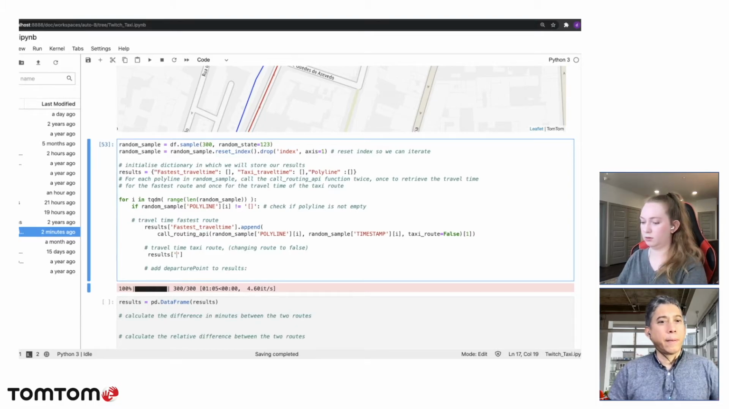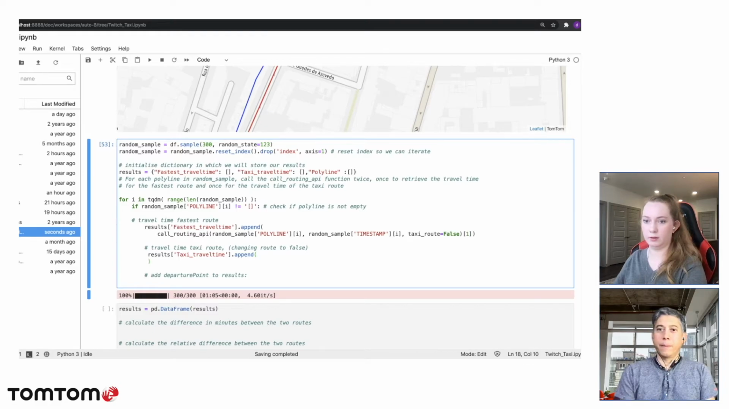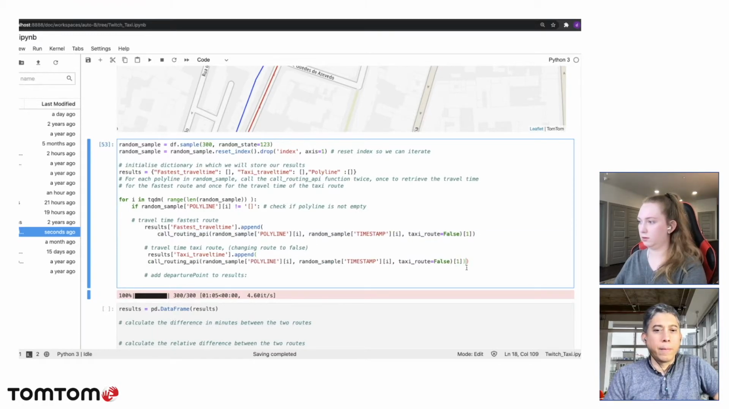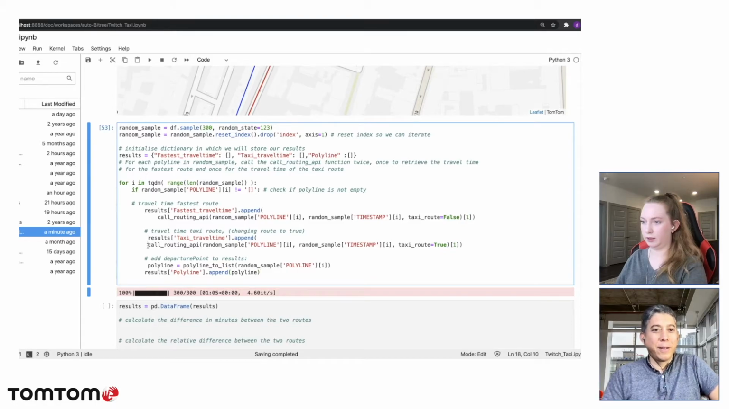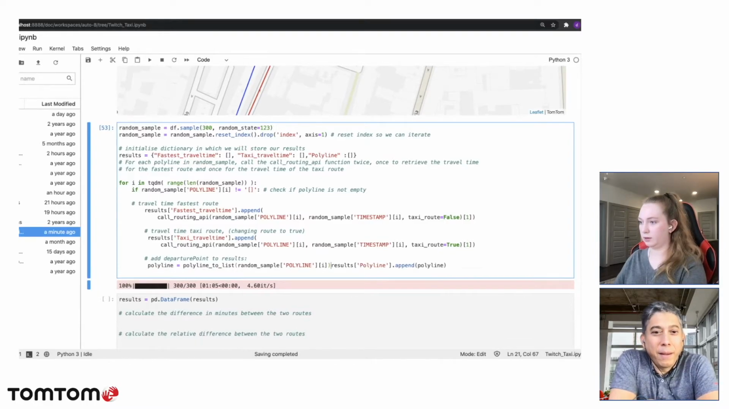Always wary of the indentation, since it gave me issues. We're going to go ahead and this is going to be largely the same. We're just going to change it where this is false. So we have the polyline, and then here we're going to go ahead and add the departure line. We're going to indent also after the append in the other section.